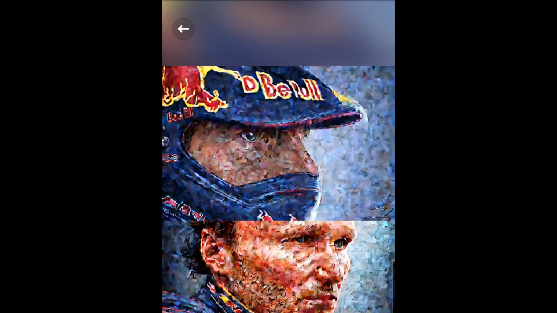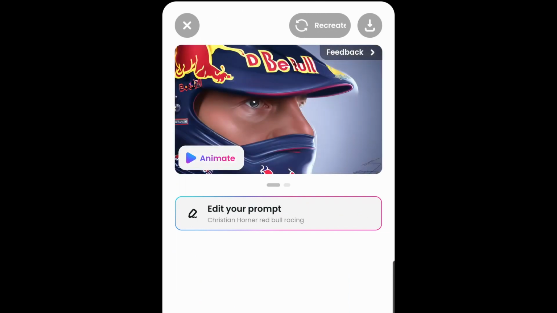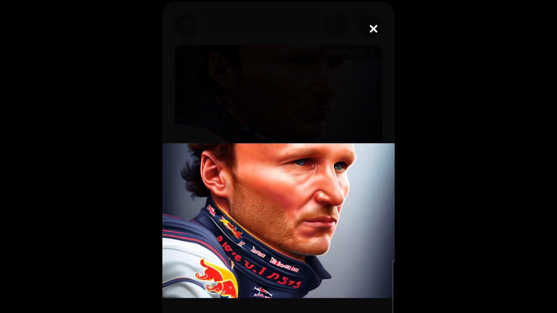Hey, look at that. All right, so this one's just a generic Red Bull one. Again, the logo's there and kind of Red Bull, although the letters are all in the wrong place. But this one isn't bad. This one is not bad at all.